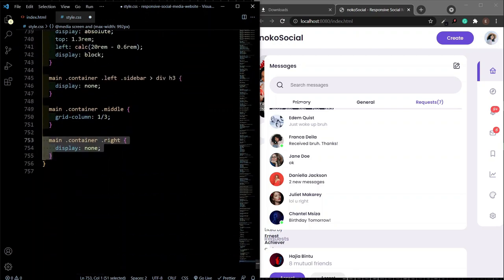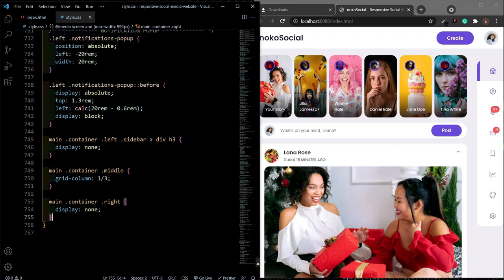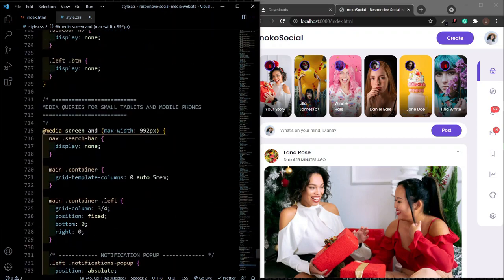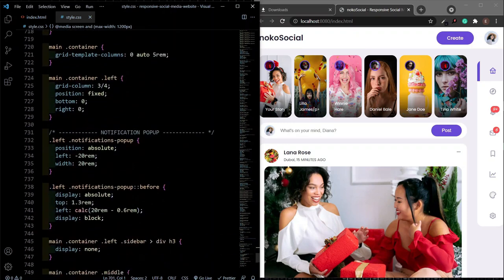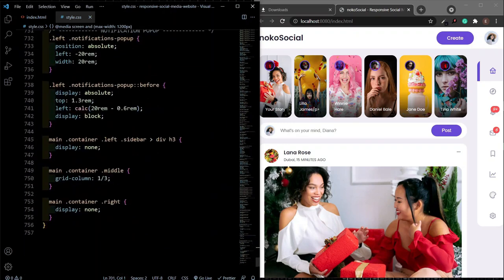Let's continue. Our right is going to be displayed none, so we are going to take our right side, which has the messages and then the friend requests, and that is all for our responsive design. As I said, this is not actually necessary, so let me remove it because we already have it displayed none here. So we can remove that from this side.